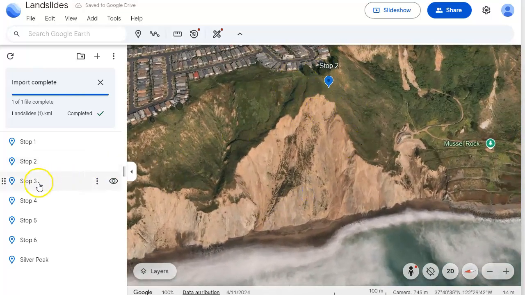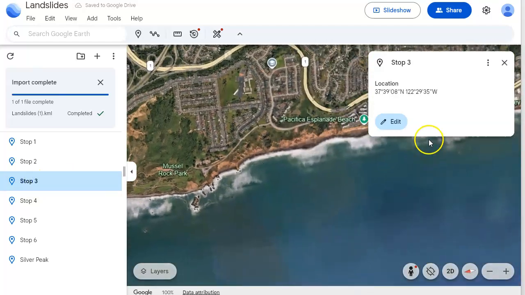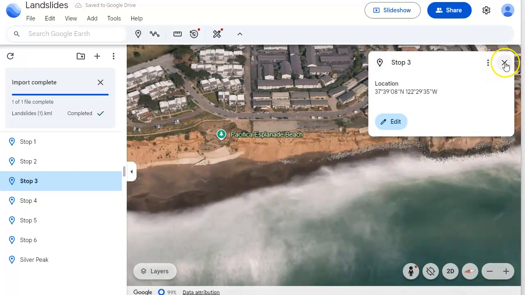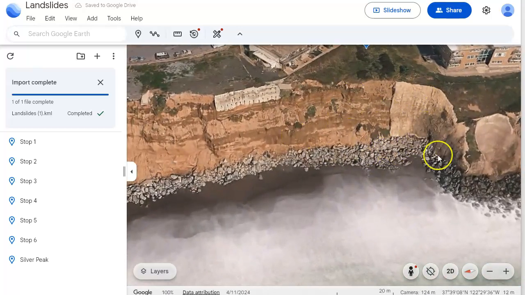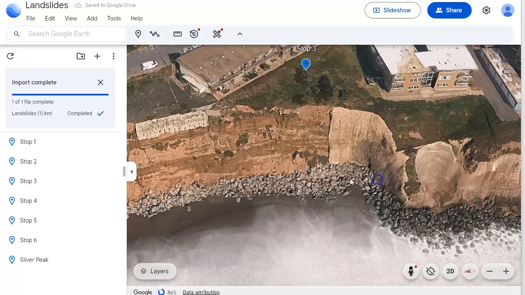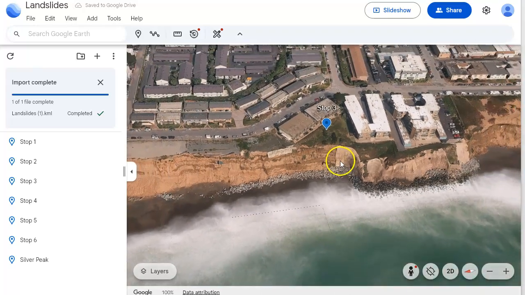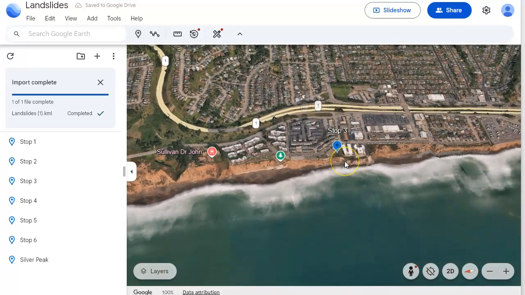You can see this is stop 2; double click, and it'll take me to stop 3. I'm going to close that out there, and you can zoom in and look at some of the things happening here. So this is what I'm asking you to do, of course. Hopefully that's fairly straightforward.